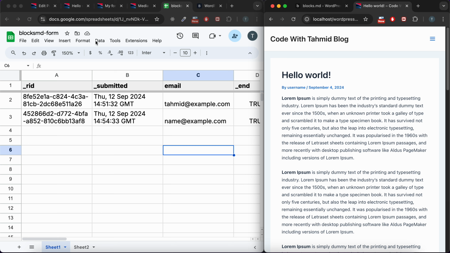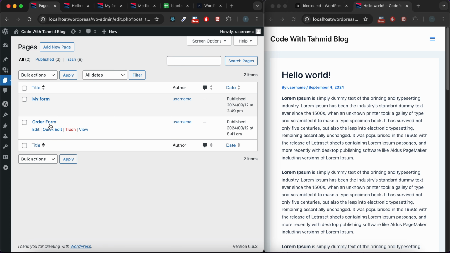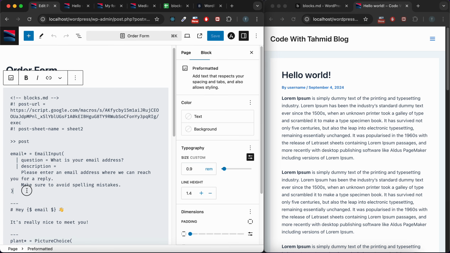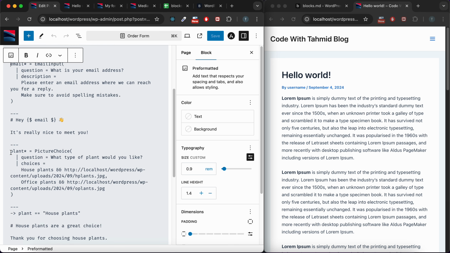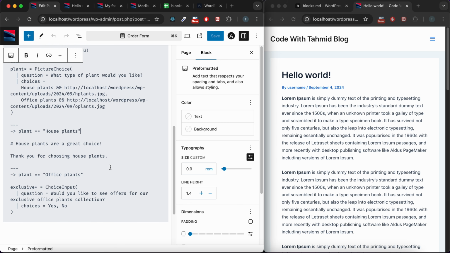So very useful, great looking forms, just write markdown, and so that's basically blocks.md. I'll show you one more example, just so you see all of the features that are available. I have another form created here, which is like an order form. So in that, again, I have an email input. I have different slides, which I create using these 3 dashes.